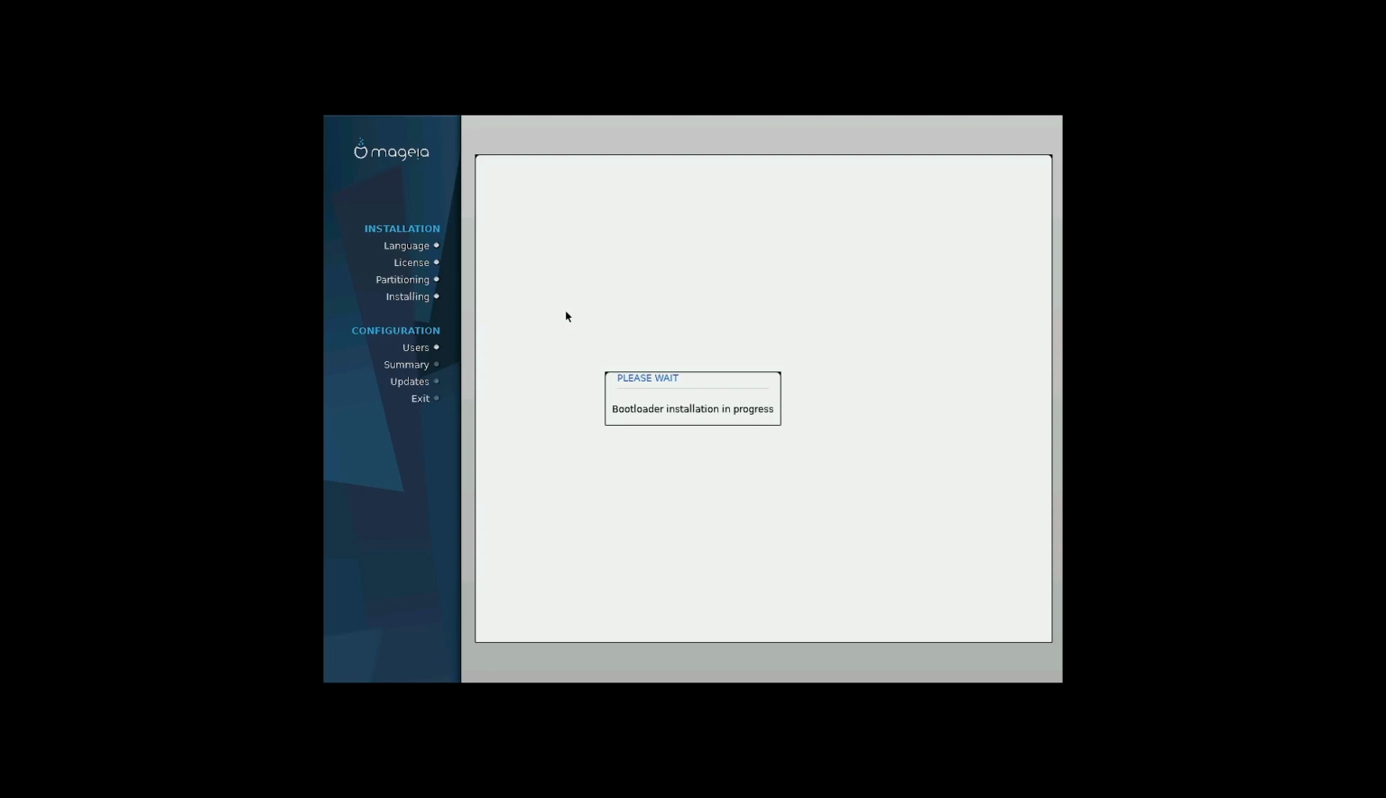Everybody can understand this if you have got basic knowledge of computers. Sometimes there is a difficulty, but most of the times I think this is quite simple. The installer will not puzzle you. It's quite straightforward. Now the bootloader installation is going on.